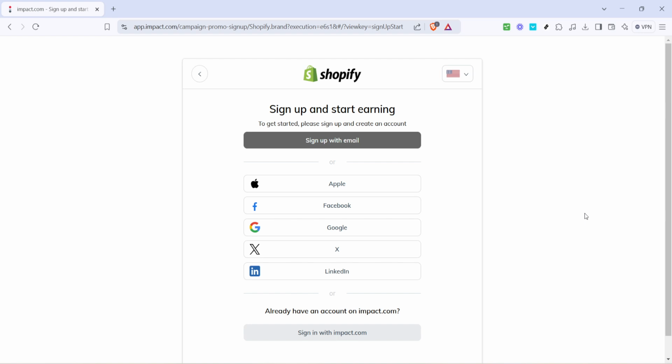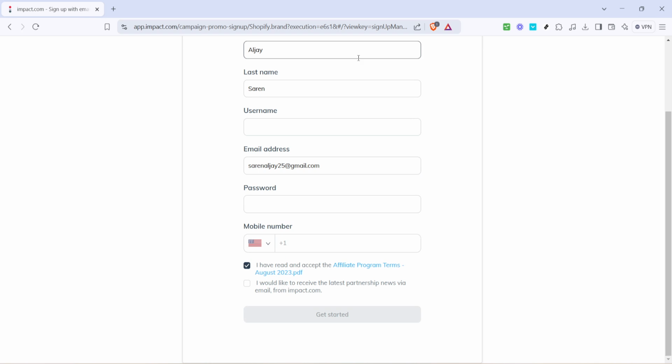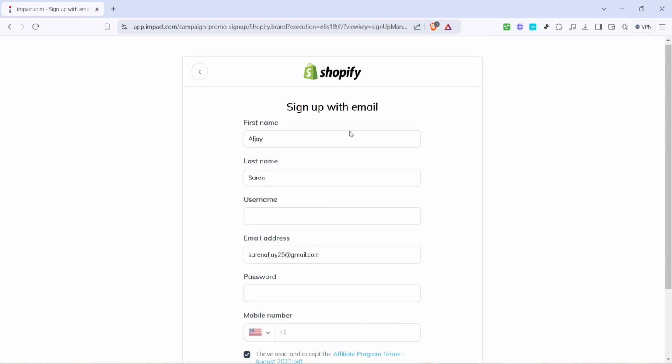Next, you'll see an option to sign up using your email or through another platform. This flexibility allows you to choose whatever's most convenient for you. If you prefer to keep everything linked to your email, click on the Sign Up with Email option. Here, you'll need to provide the necessary details like your email address and a few other pieces of information.